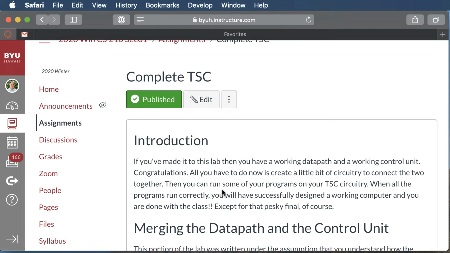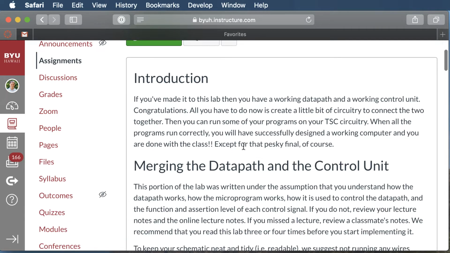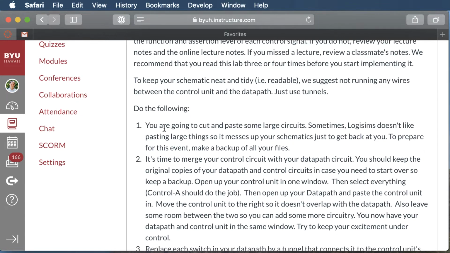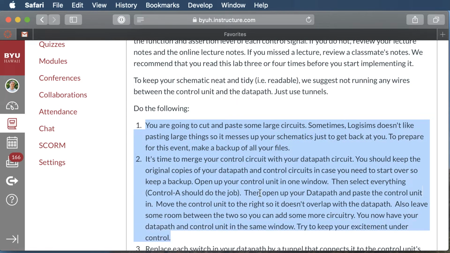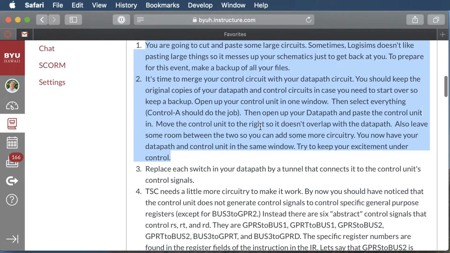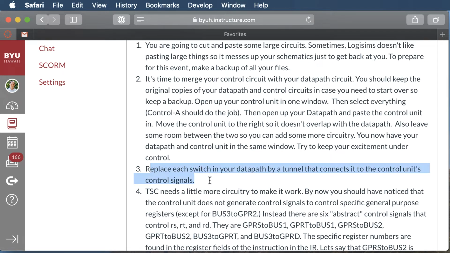Welcome to this video. We're going to go over how to complete our CPU for the class. So we're going to merge the data path and the control unit together. And if you noticed in the previous video, we already did step 1 and 2 right here, where we copied and pasted the control unit onto the same circuit as our data path. So next is step 3, which is replace the switches in our data path by the tunnel that connects it to the control unit's control signal.